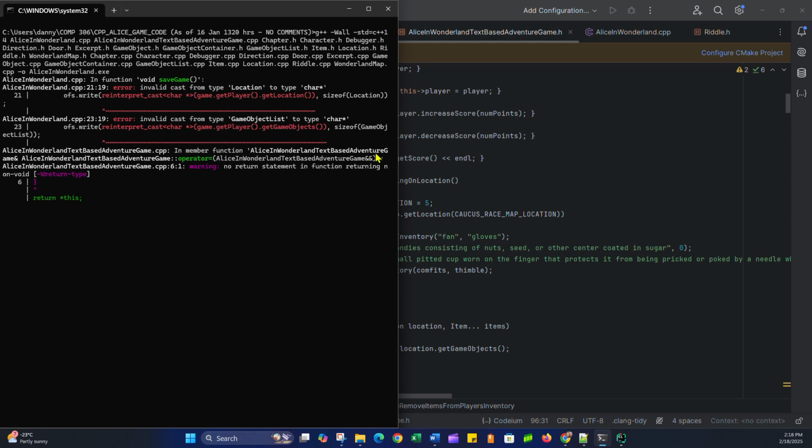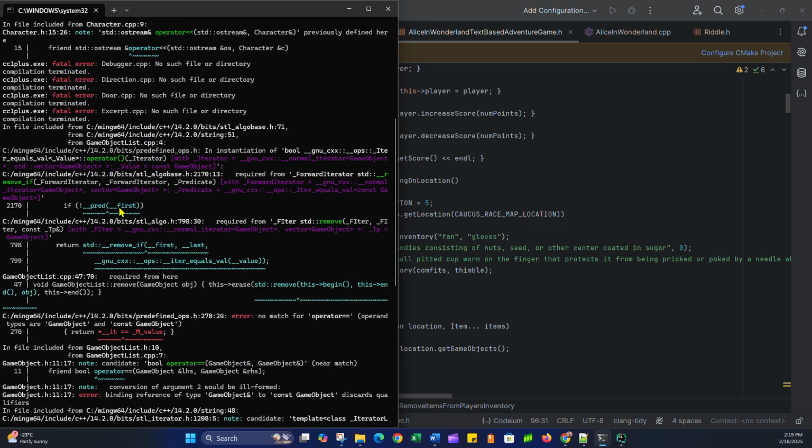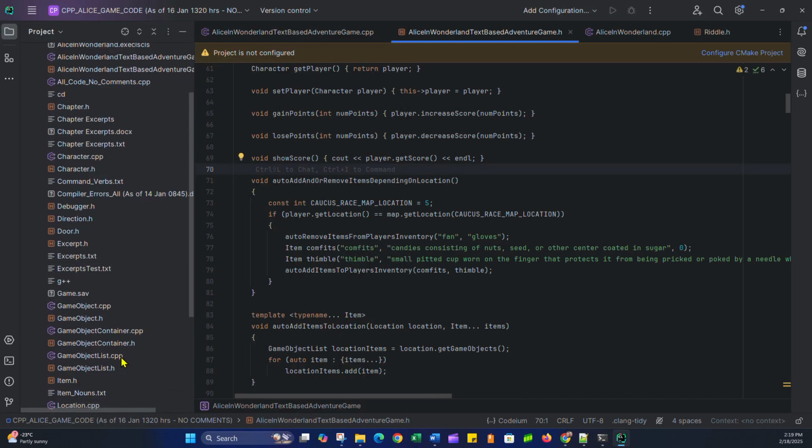And it's in the game. So in member function Alice in Wonderland adventure based game, blah, blah, blah, no return statement. So the fatal error, like a lot of stuff here. First of all, I've got no debug.cpp, no such file, no such file, no such file, no such file. I'll look into that. Obviously, I have the files, I think.